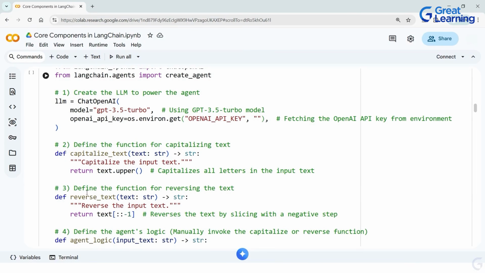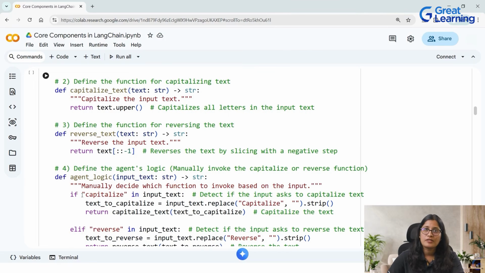The next function is reverse text. This function will reverse the input text, flipping the string around. These functions serve as tools for the agent, letting it perform the task when needed. In the next step, we define the agent's behavior with a function called agent logic.